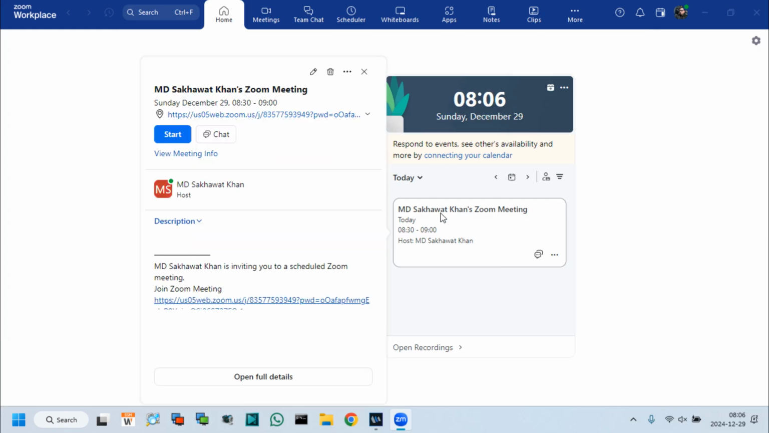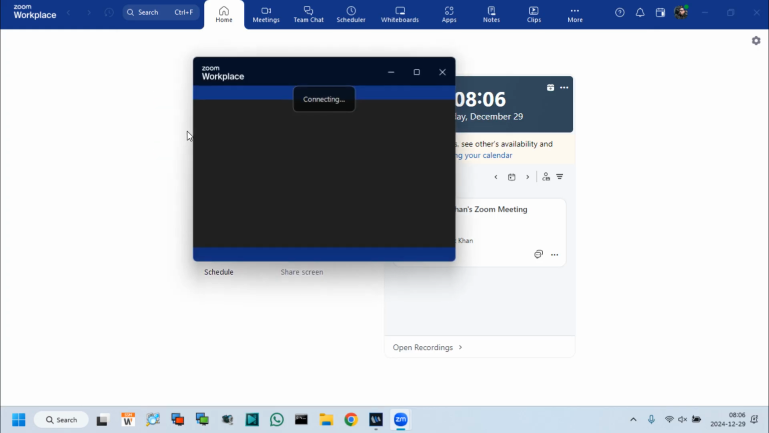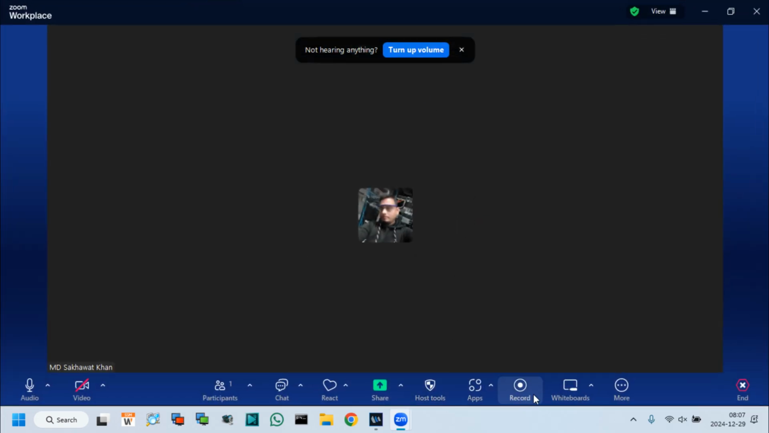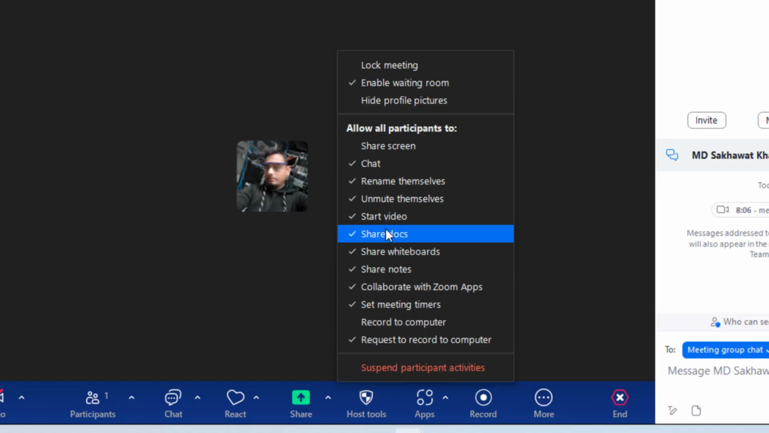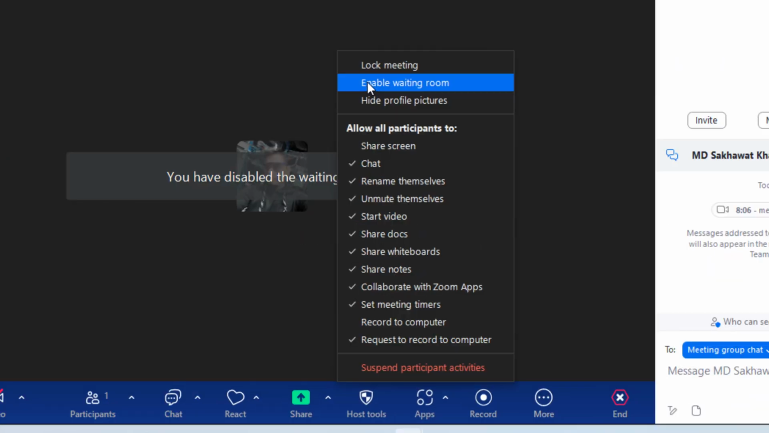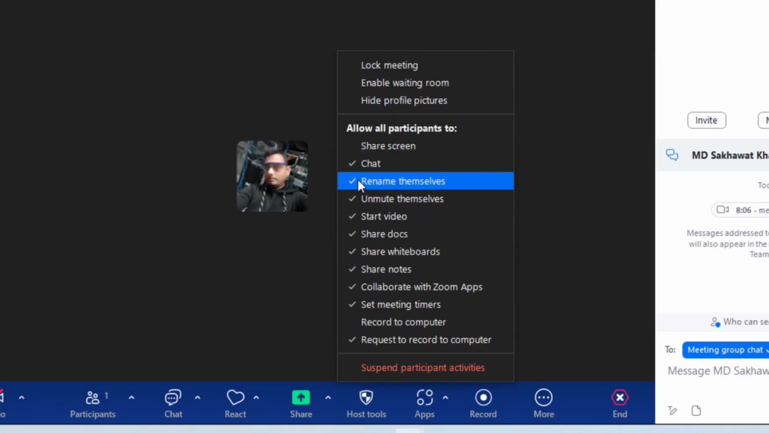Friends, I showed this tutorial for a scheduled meeting. And now I will show you how we can enable the waiting room in a running meeting. Go to the host tools and unmark the waiting room to disable the waiting room option. Same as before, click host tools and go to the waiting room option.